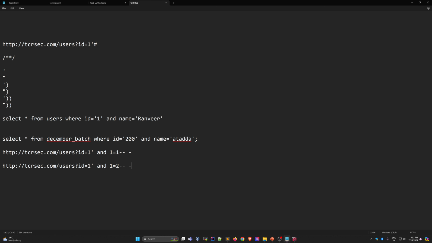If you see a different result in each, from that we can understand that if we use the true query, we get one result, and if we use the false query, we get a different result. From that we can exploit, and after that we can use SQL injection. If you find out the application is using different things there, then we can use SQL injection after that. So we are using these things just for finding. After finding, you can use SQL injection.